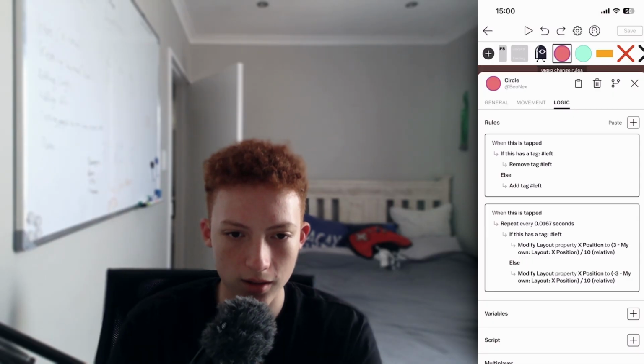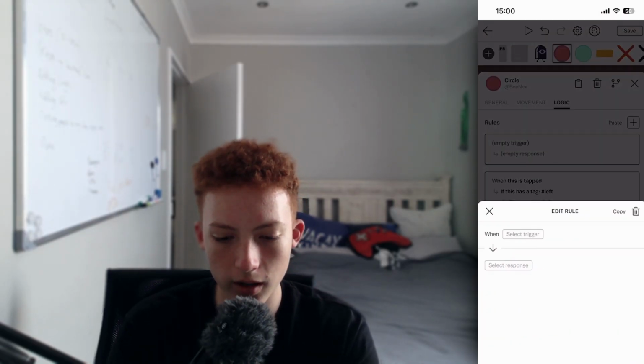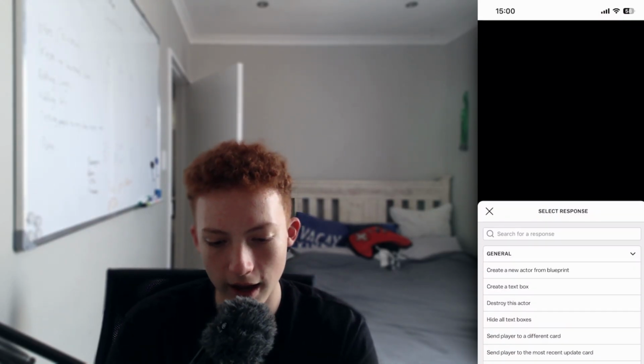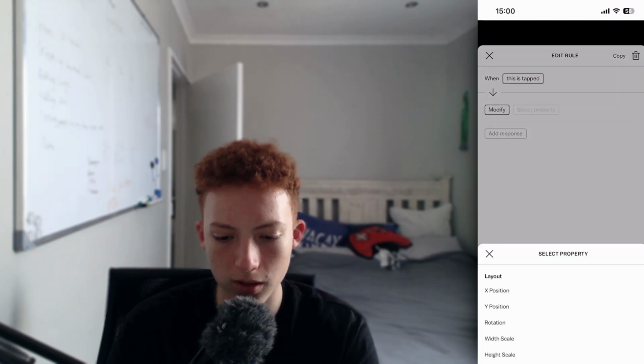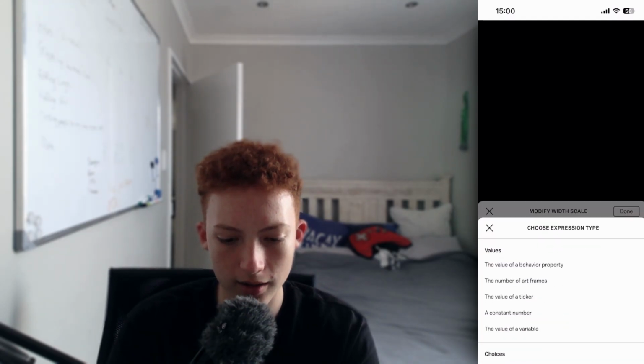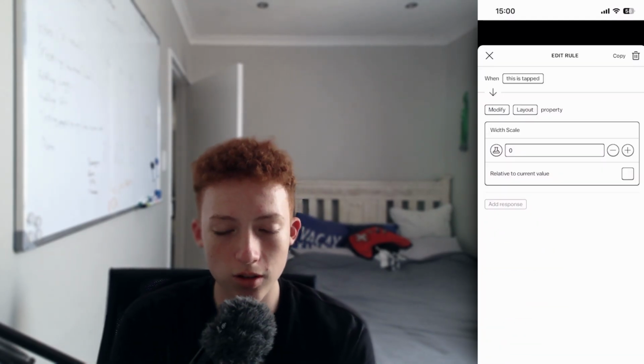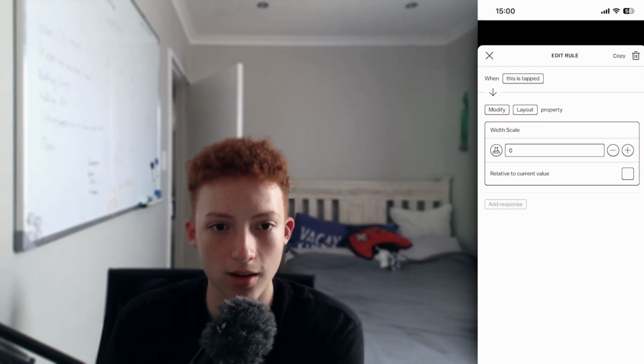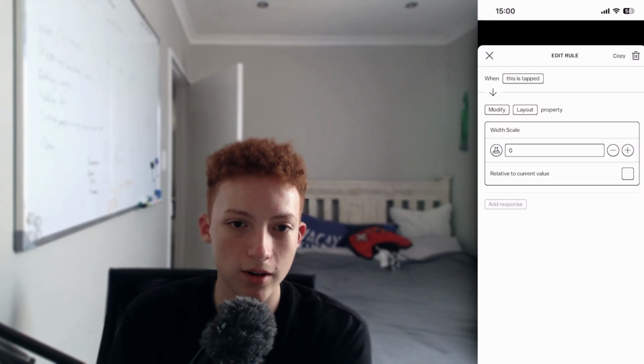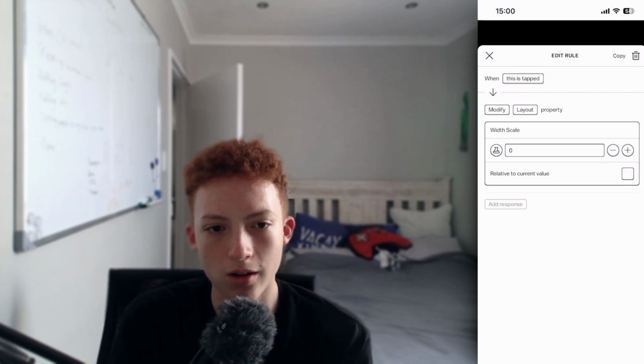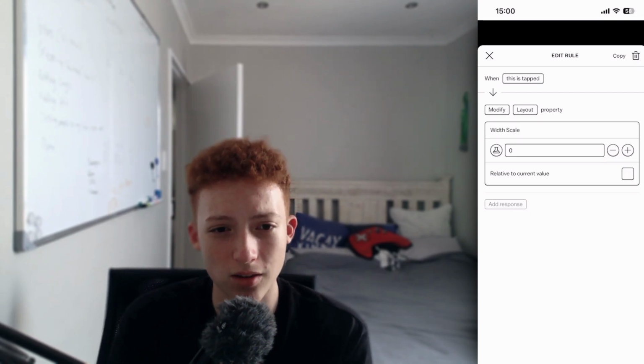I'm not going to add it in these other codes. I'm just going to make a new one. I'm going to just say again, when it's tapped, it's going to modify the property width scale. And this is the width scale. There's two different things when it comes to height. It's going to be width and height. To connect them, we're just going to modify the height scale to be the exact same as the width scale.